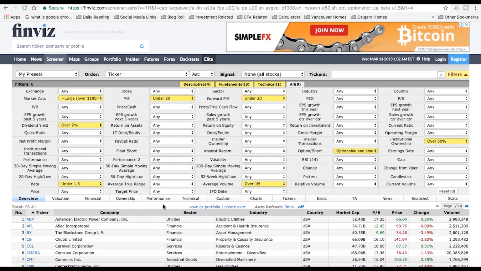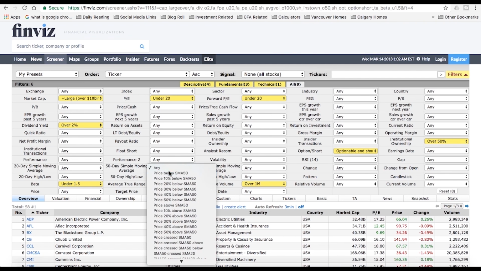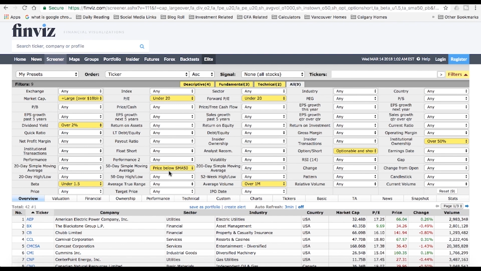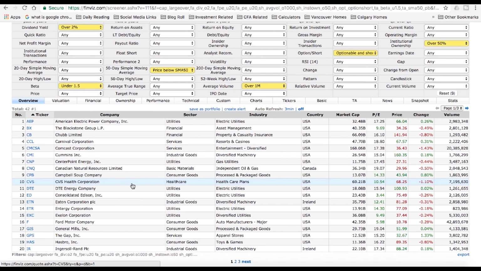Now our Wheel of Fun strategy is looking for high quality names that perhaps have been beaten down in price lately. So another filter we can throw on is this 50-day simple moving average, and select price below SMA 50. We can keep going further with this and get it down to a handful if we want, but 42 names is a pretty short list. At this point, we can just eyeball the list and see what jumps out at us.